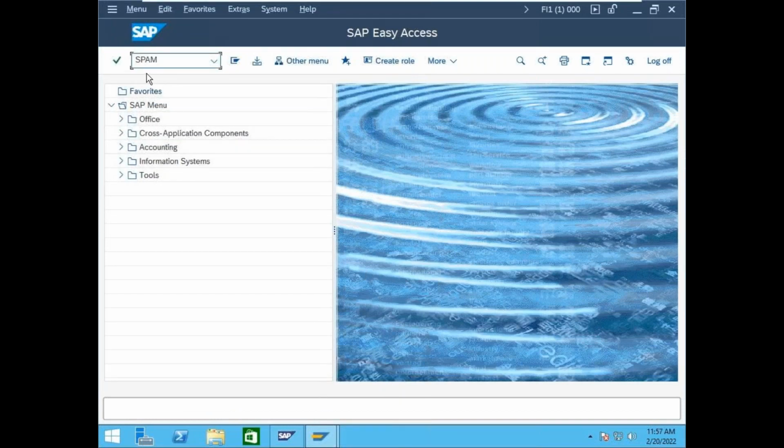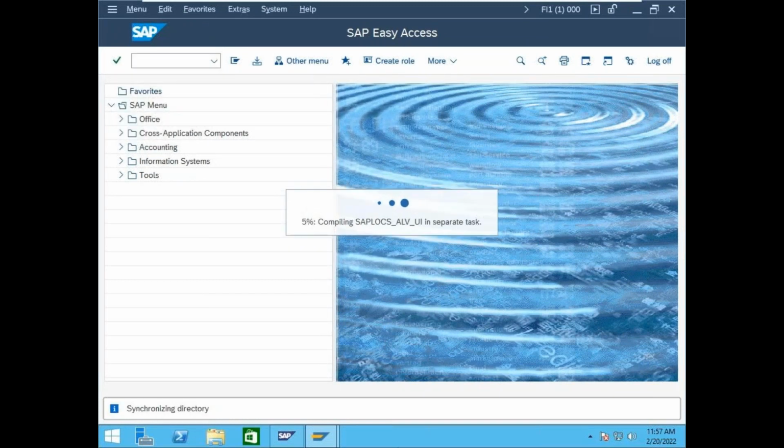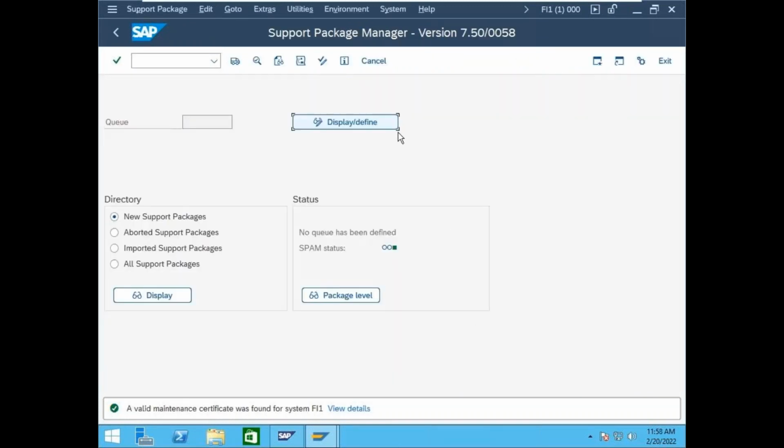Enter T code SPAM. Enter SPAM T code and press enter key. Support package manager. Okay, what is the version of the support package manager? 58. That version is not suitable for upgrading the SAP system. Okay, the support package manager version is present. So before upgrading, the support package manager version is 58.